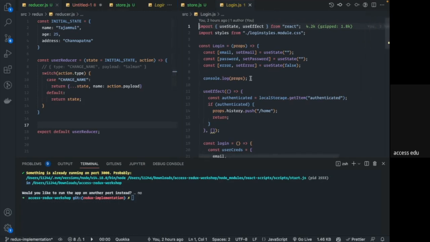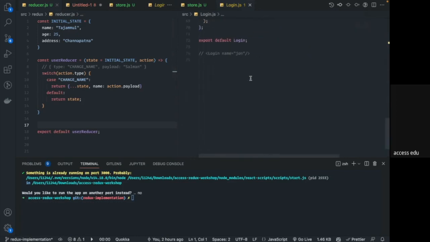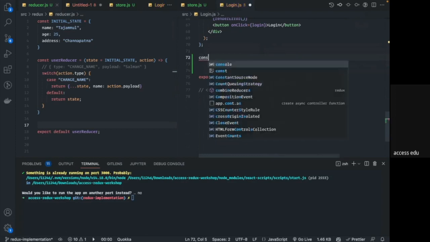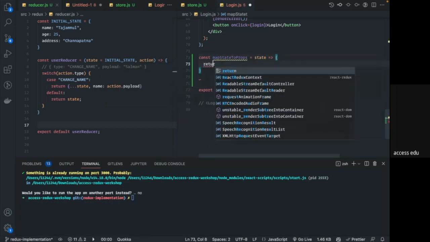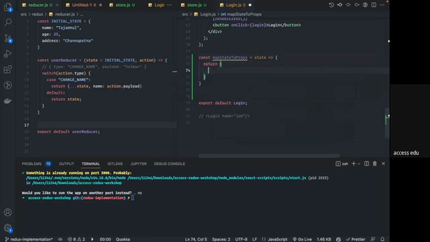Earlier, when we had class-based components, before hooks, this was pretty much harder. I don't say it's harder, but you have to write a lot of code. First you have to write two functions. You say const mapStateToProps, then you get the state here, and you return it, and for user you say state.user.